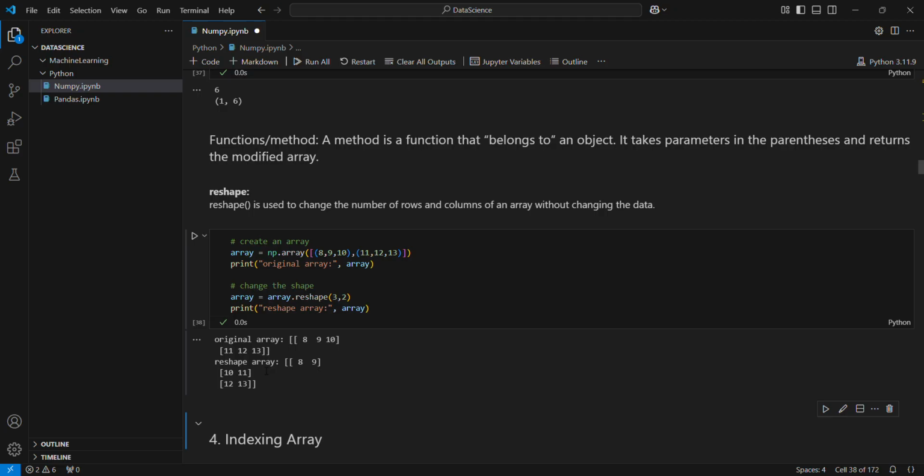And now we have to reshape it into 3 rows. So 8, 9 is the first row, 10, 11 is the second row, and 12, 13 is the third row. And in this, the elements 8, 10, 12 are the first column, and 9, 11, 13 are the second column. So this is the reshaped array.